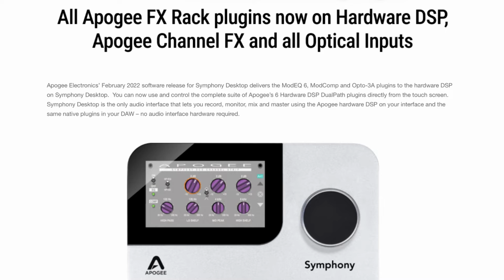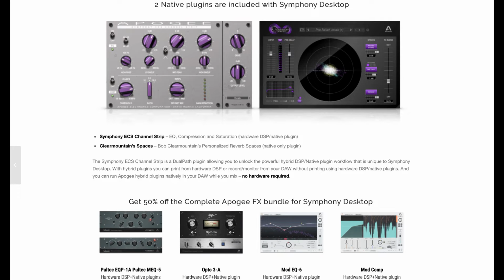Now, of course, this is true for desktop users, but for iOS users, it's a bit different, and we'll get to that later. But let's go over what you get with the Symphony desktop. You get hybrid DSP native plugins, superior workflow for recording, monitoring, and mixing. Keep in mind that when you do buy the Symphony desktop, you do not get the desktop software plugins for free. I know it sounds a bit confusing, but they're two different formats. You get the plugins hosted directly on the device itself, which are kind of like using hardware, and then you can go with another purchase and get those exact same plugins that are hosted by your Mac or PC.